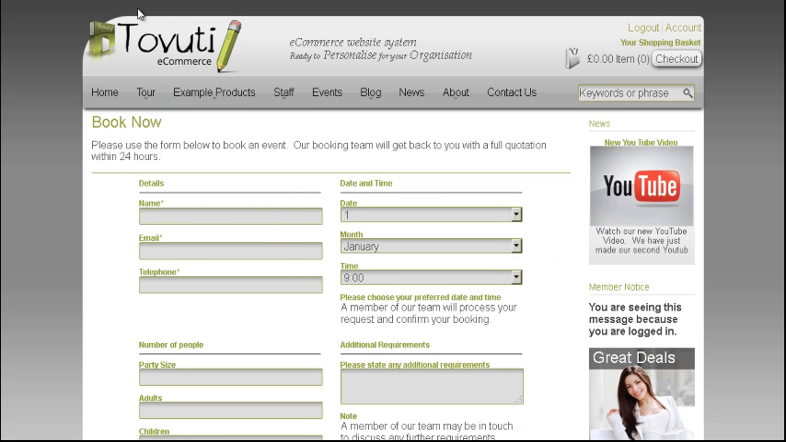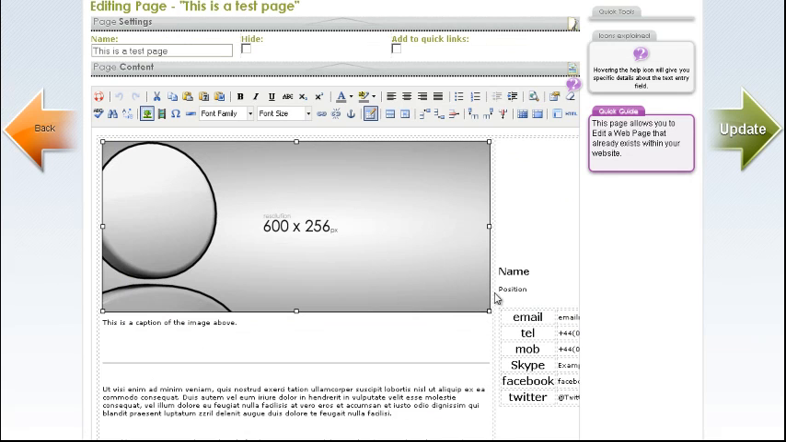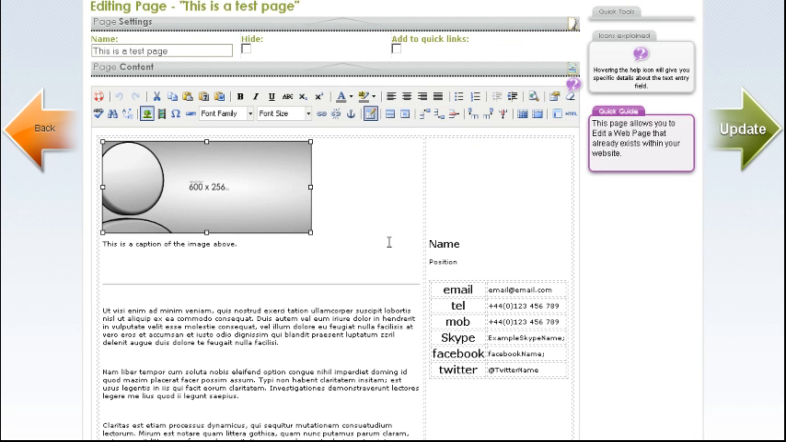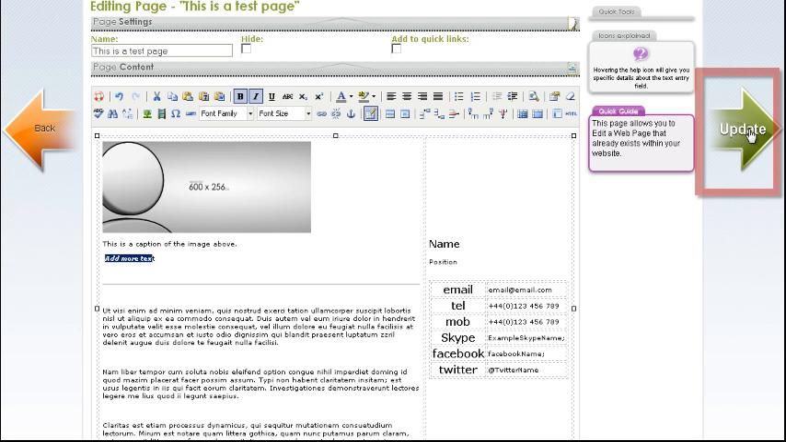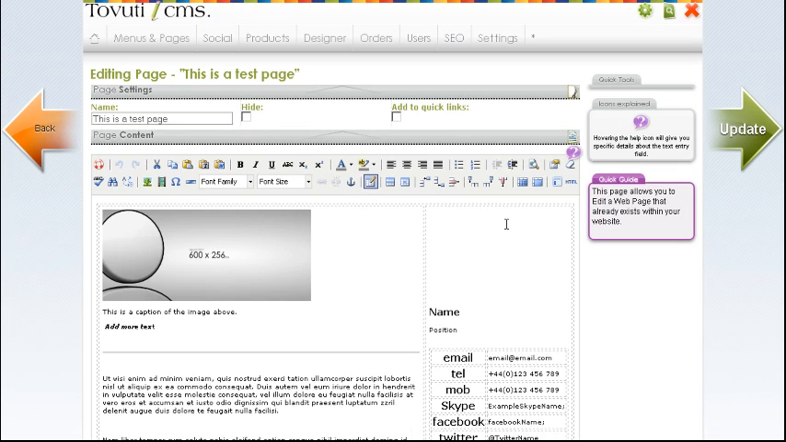Now if we navigate back to the page editing, here is an image that we've pre-populated, and you can quickly scale it down, add more text to the screen, style it in any number of ways. Once you've finished, press Update, and your changes have been committed to the system.